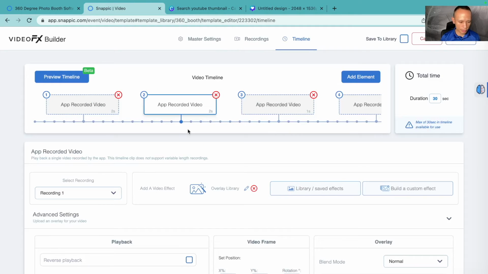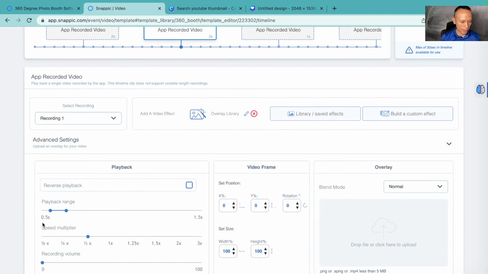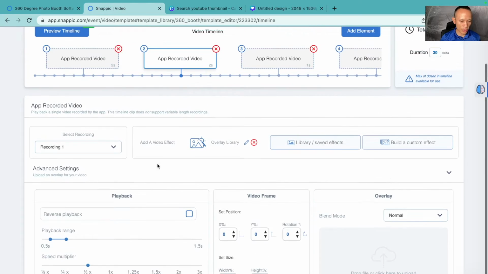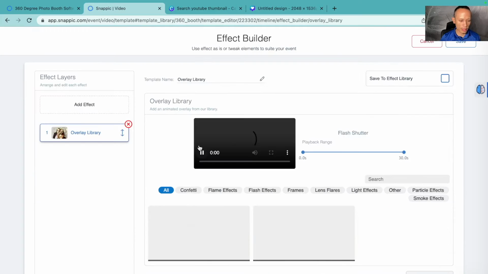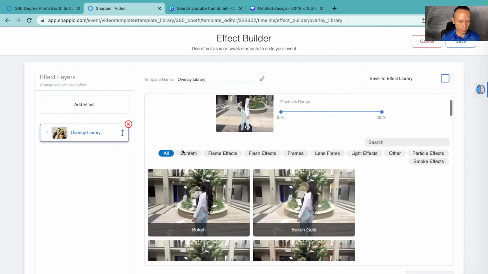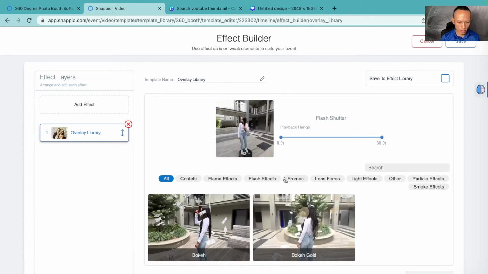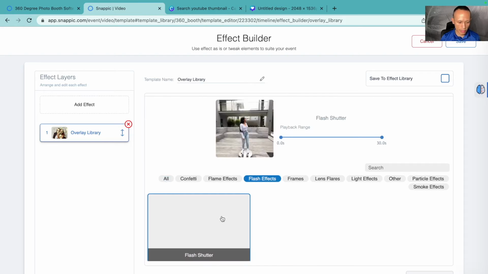So I'm going to close this. This is the second segment. As you guys can see, we're expecting the shutter to kick in from 0.5 to 1.5. Okay, so it's slowed down, so that's going to equal 2 seconds. And my overlay is right here. So I'm going to go ahead and click on this, and I'm going to select the shutter. Flash effects, shutter.